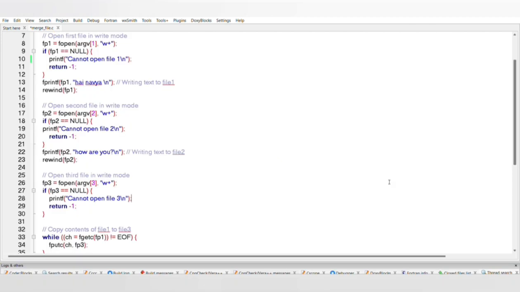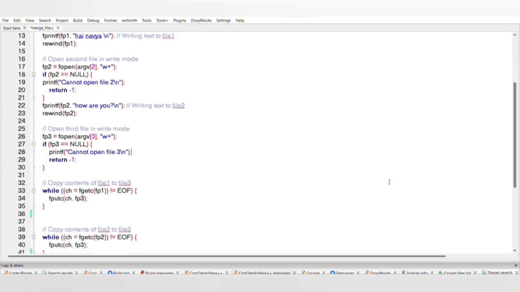The third file needs to be opened in write mode as the contents of file 1 and file 2 need to be merged into file 3. Then here we gave a while loop with the condition ch equal to fgetc of fp1. So here we are reading the characters from the address fp1 and writing them in the address fp3 using the fputc function. This loop continues till the end of the file. In the same way, we are copying the contents of file 2 into file 3.